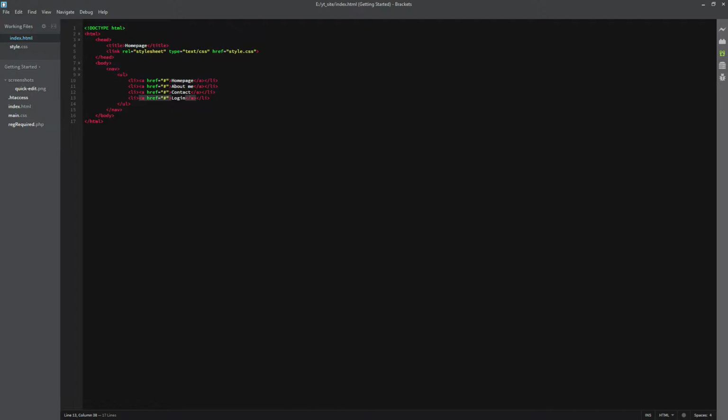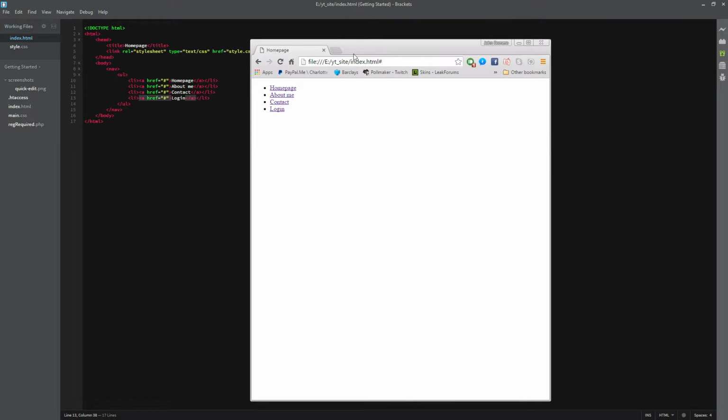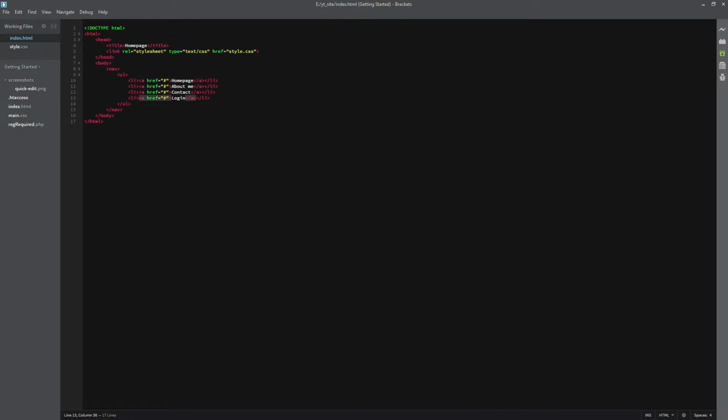Just bringing out the browser when I've made changes. So like I said, this is all we've got. It looks bland, it looks boring. I wouldn't visit it at all, never give it a rating. So what we're going to do here is style it. This is where the style sheet comes into play.